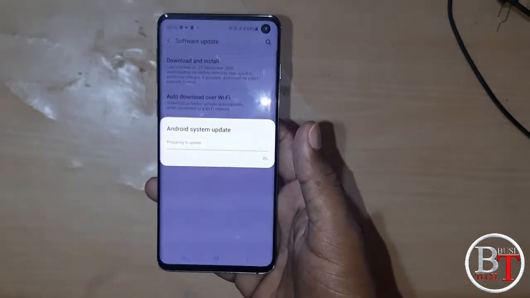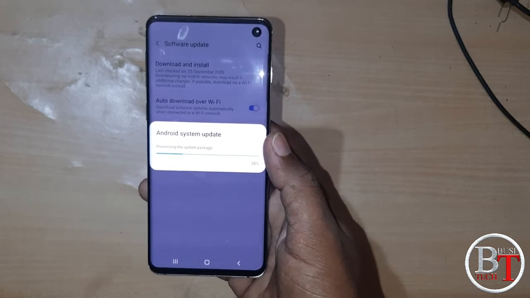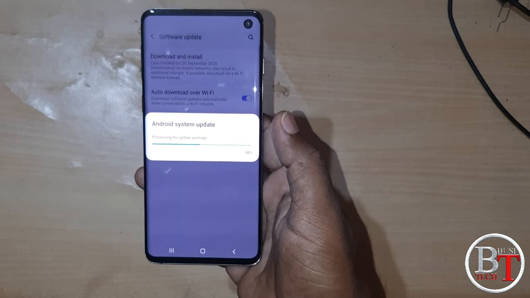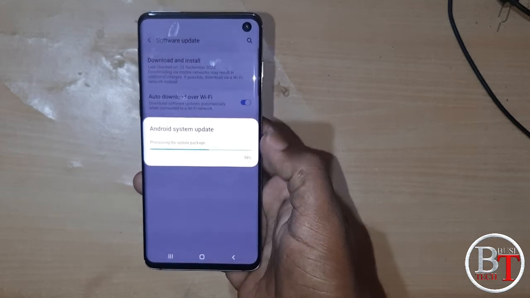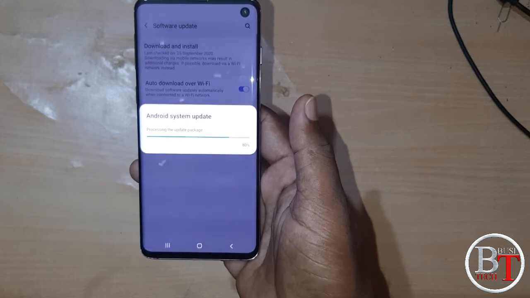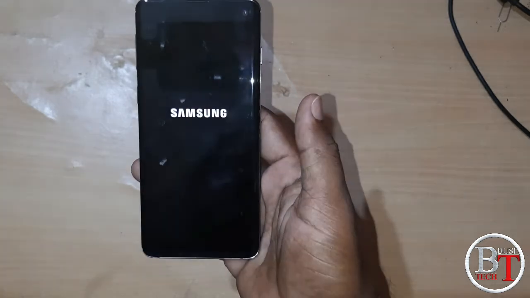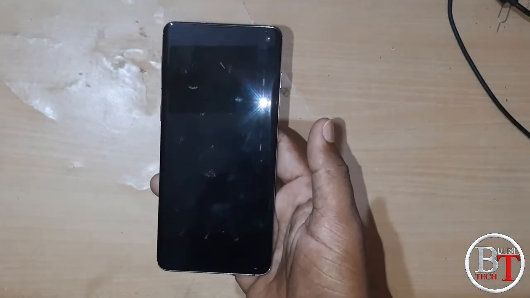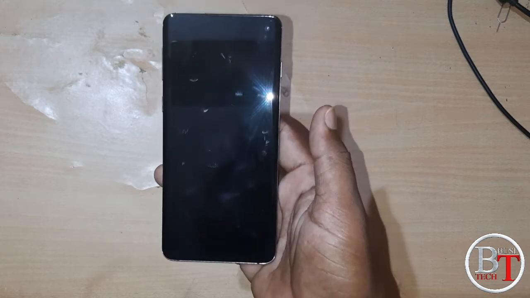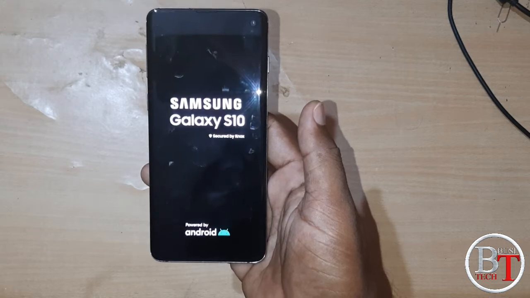Please wait, it is showing preparing for Android system update, processing the update package. It will take some time to install the update. 55%, 60, 71, 74, 80%, 90%. It is completed and restarted. While updating, it will restart automatically and it will show the process of update.